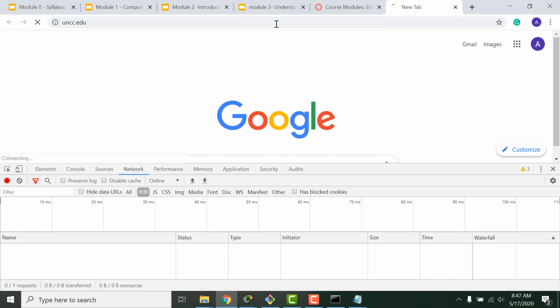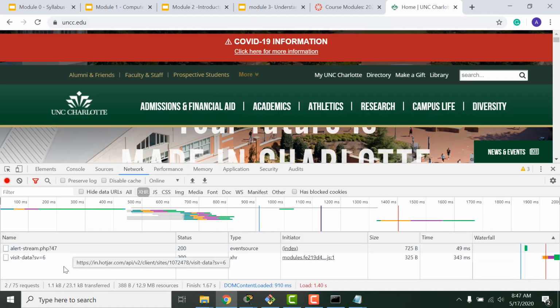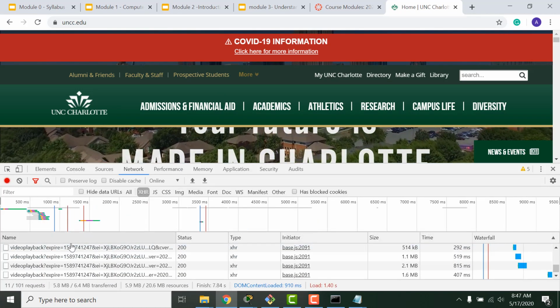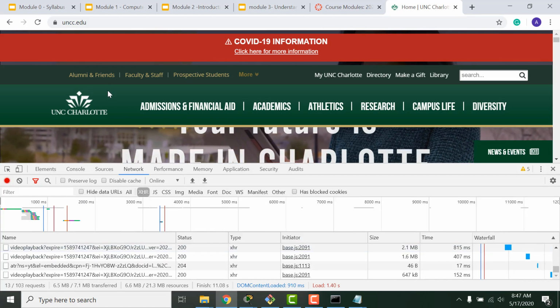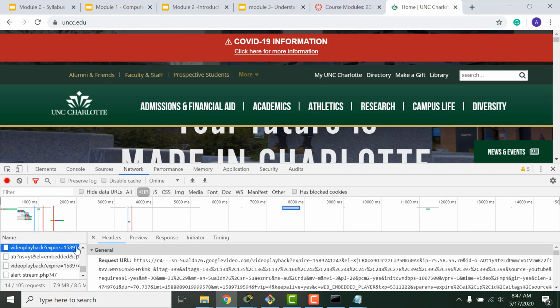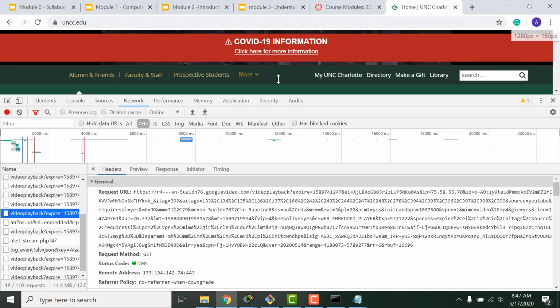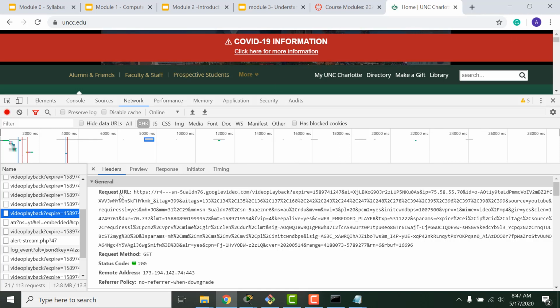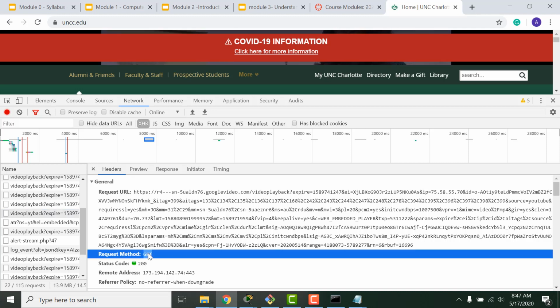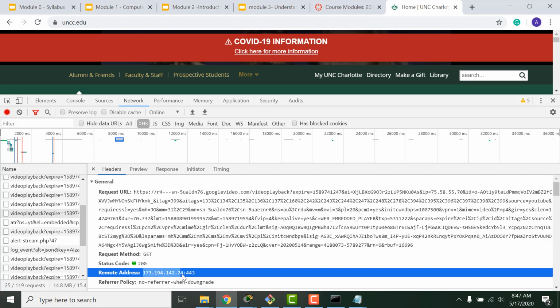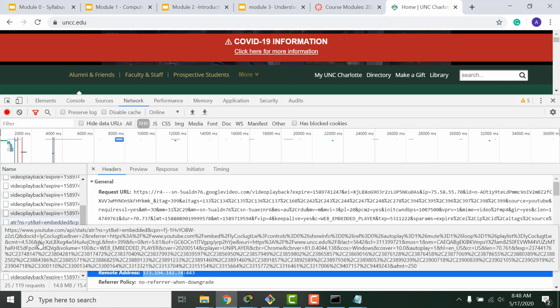Let's try to access. As you can see, these are all the requests that have been sent from our PC to the UNCC. Let's say this one here. Let's try to expand this one a little bit. As you can see, this is the request URL, and this is the request method. And this is the IP address for this specific resource.